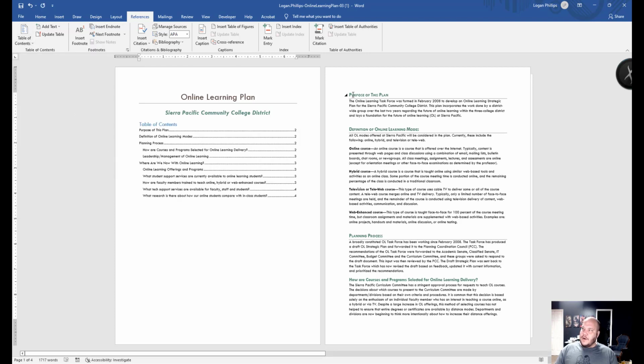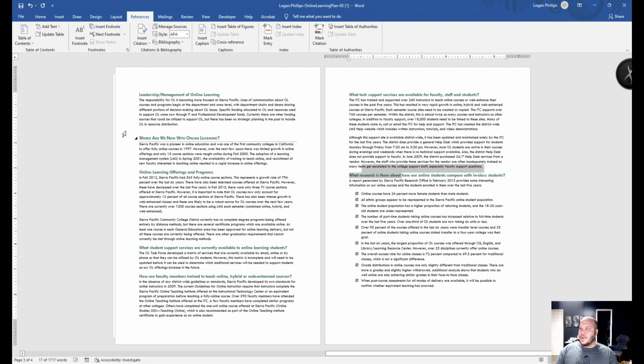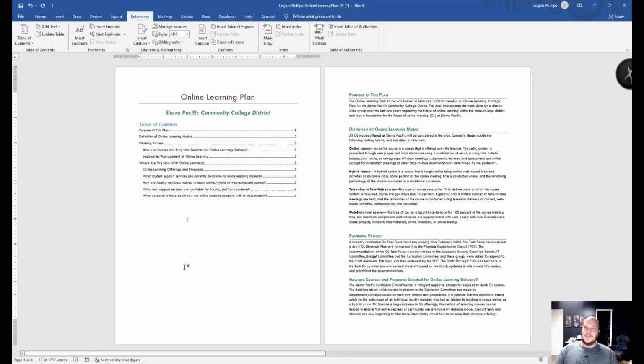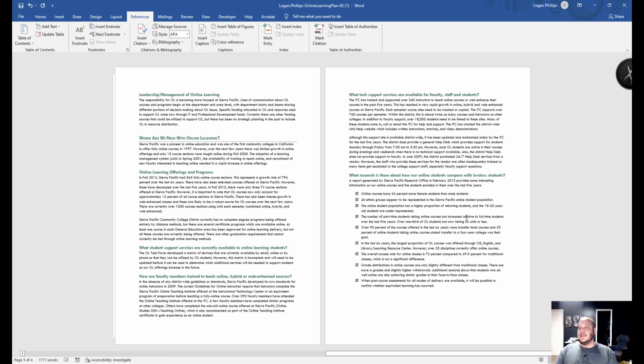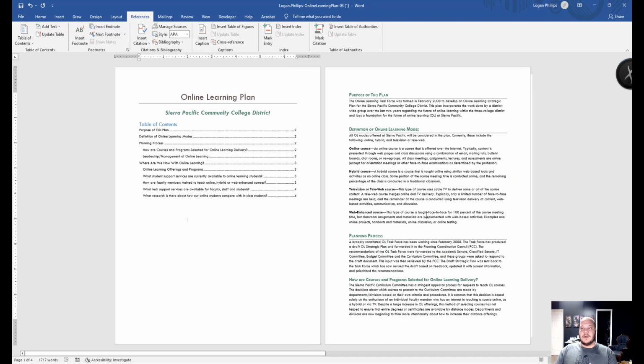Now notice that all of my highlighted purpose of the plans are my big section headers, and any of my lower section headers, like what research, are now subheaders. So we have titles of the chapters and then subtitles inside the chapters. Now anything I update in this document, if I change something else to a subheader or whatnot, it will automatically update to this.